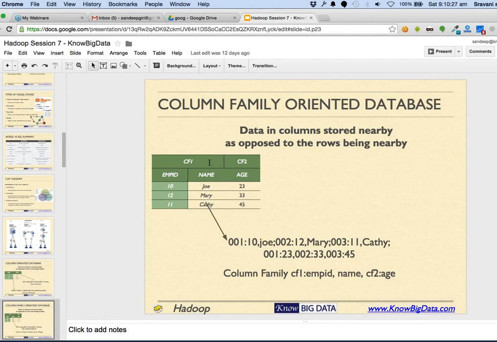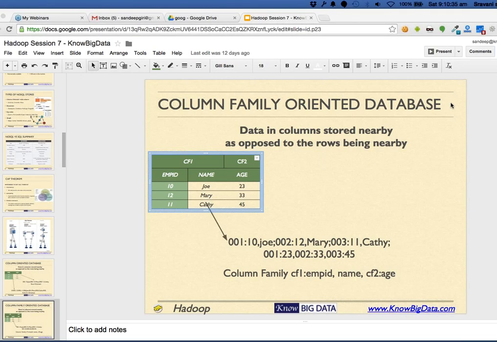But you cannot change the number of column families. You cannot add more column families. You can add more columns but not column families. Nor can you change the column family. Make sense to you?